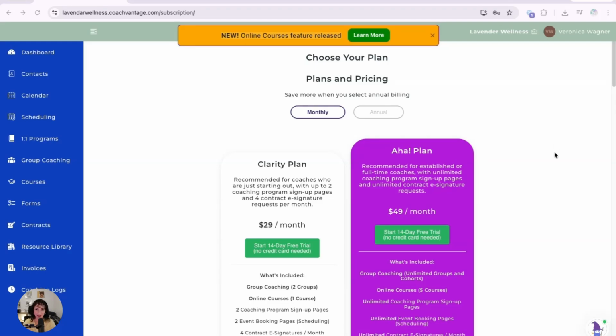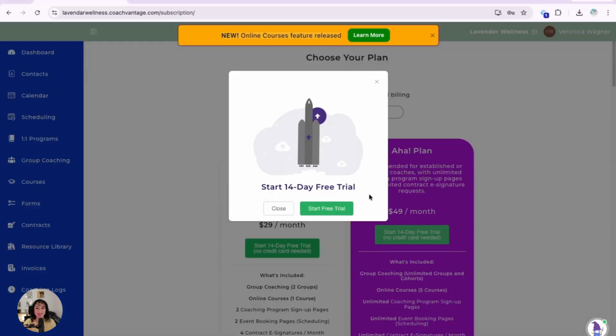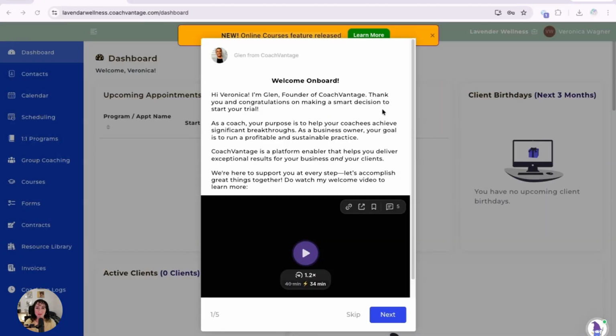If you did just sign up, you will be brought to this screen where you will pick a pricing plan. Please remember that there's no credit card needed during your 14-day free trial. In this example, I will sign up for the AHA monthly plan. When you're ready, select Start Free Trial. Fantastic! Welcome aboard. Now, let's get started.